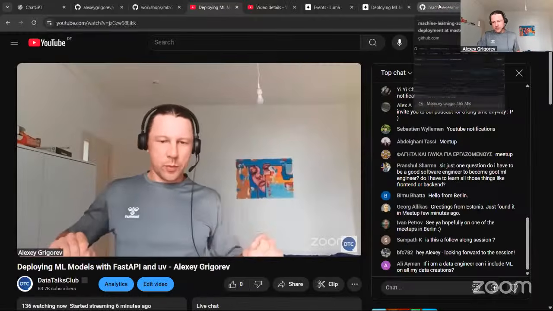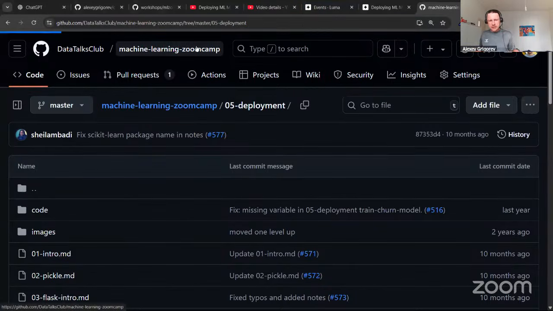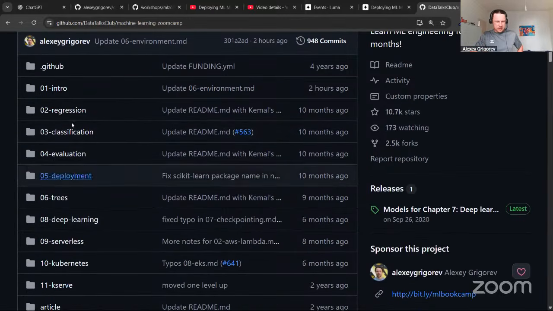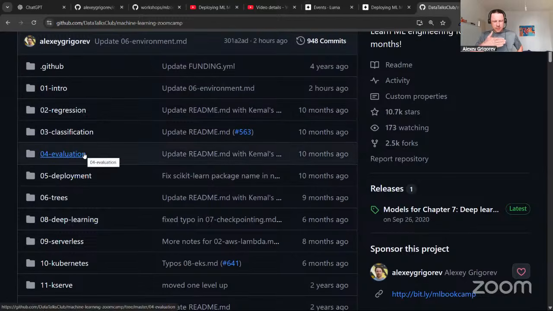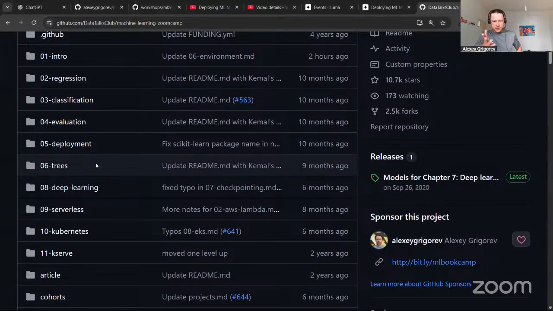This workshop today is a part of a bigger thing, a course that we call Machine Learning Zoomcamp. This is a course about learning machine learning engineering. We created this course, and I am the main instructor there. I think right now we don't really have any other instructors in these modules. So I'm the instructor for this course. This course was created quite some time ago. It was created around 5 years ago.